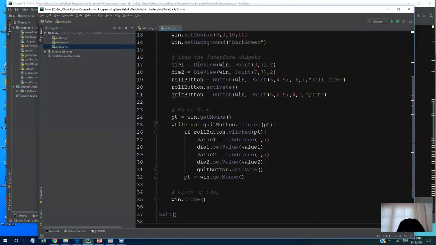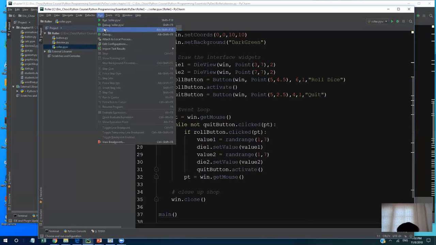Each time we set die 1 and die 2 to value 1 and value 2, and this will repaint the two dice. After you roll the dice, you set your quit button to be active. Then you wait for the mouse, and the mouse will see whether the roll button has been clicked or not, and also whether the quit button has been clicked or not. If the quit button is not clicked, we will roll many times. So let's run this one.